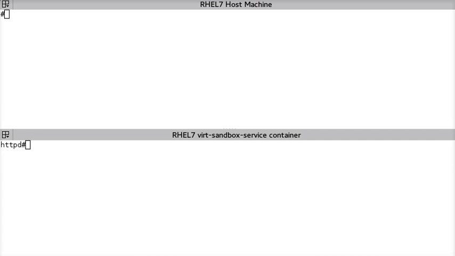Today I'm going to be demonstrating the use of containers on a Red Hat Enterprise Linux 7 system. We're going to be showing you different namespaces that are used to create the concept of a container. I will be demonstrating 4 different namespaces during this presentation.